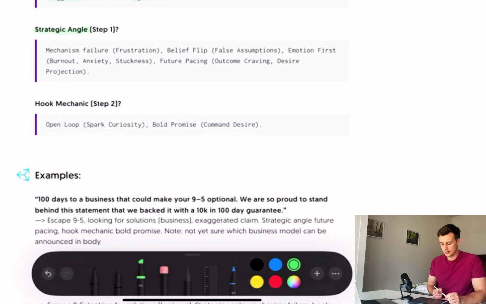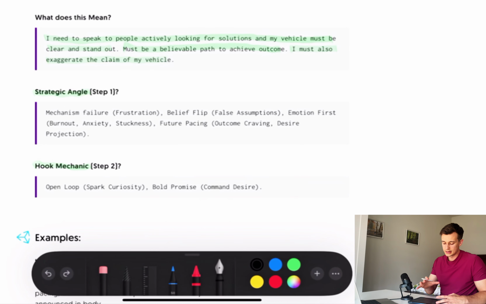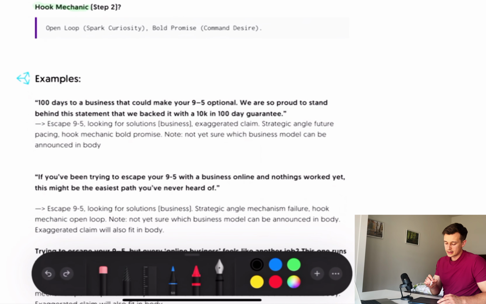And then I also have hook mechanics. I'm going to be using examples of open loop and also bold promise. So here we're getting into some examples using this framework. "100 days to a business that could make your 9 to 5 optional. We are so proud to stand behind the statement that we backed it with a 10K and 100-day guarantee."